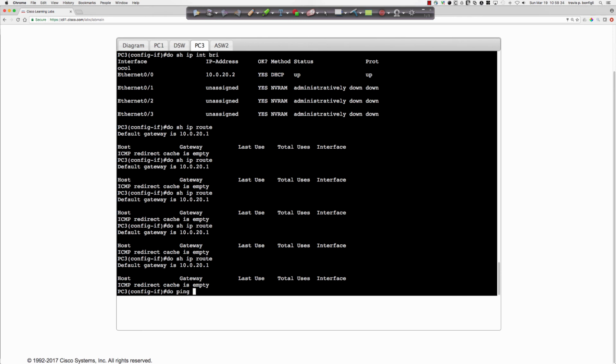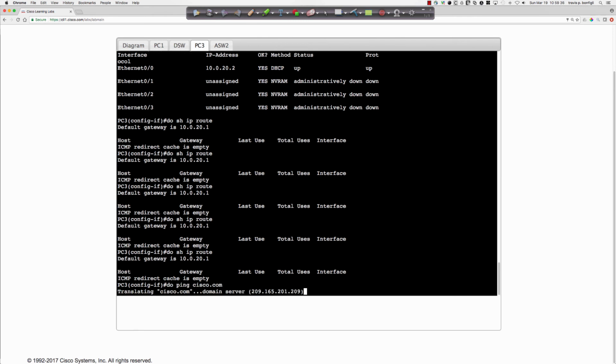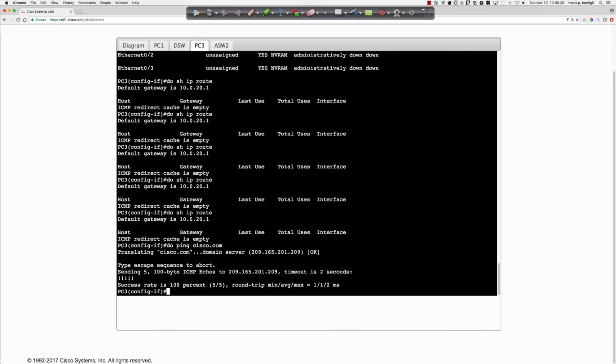So do ping Cisco.com. Okay, so now we've got internet access out to Cisco.com. All right, well this was pretty gruesome here in terms of the issues that we were having with IOL. But again, sometimes you'll have issues with IOS when you're working with actual physical equipment.